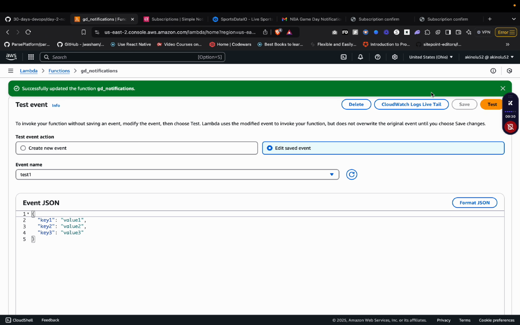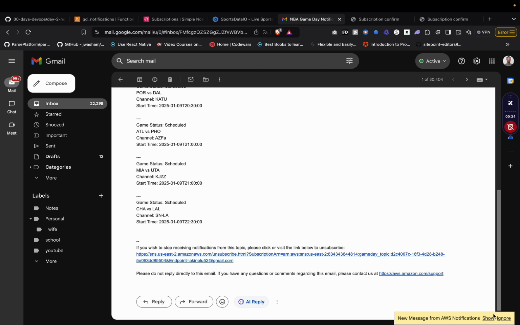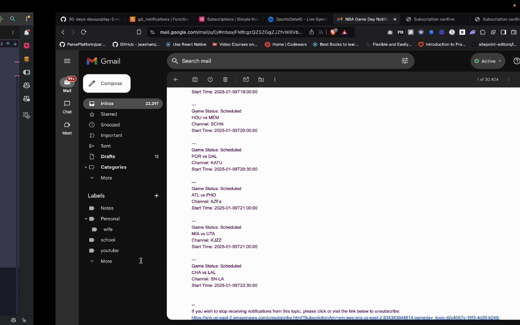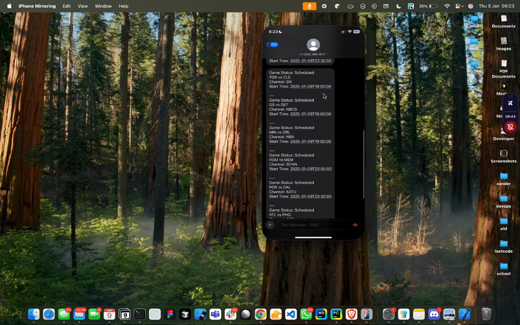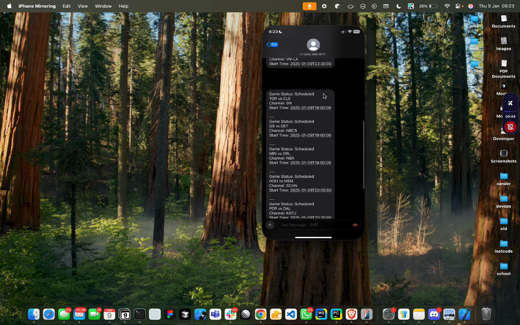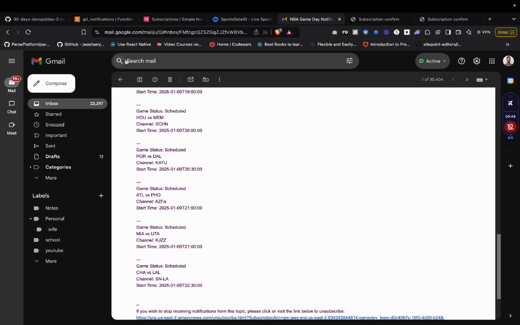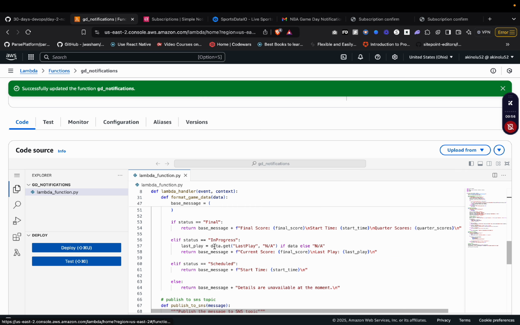I've already checked and then I got this notification. This is the notification, the one I just entered again. And then for my phone, I got the message also. So this is the notification. It means our test is working and our Lambda function is actually communicating with the test.